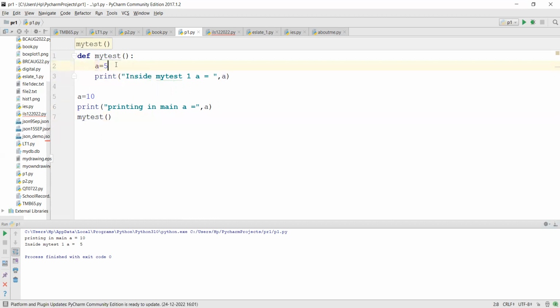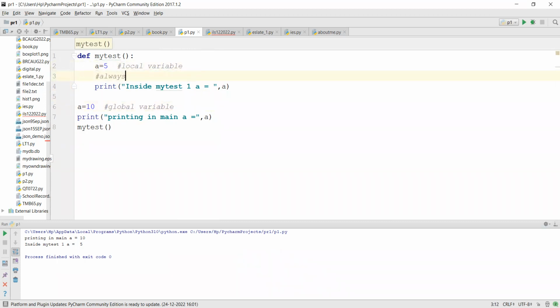So this is called a local variable, and this is called a global variable. Why global variable? Because this is in main and can be used anywhere. This is called local because the scope is limited to this function. Outside this function nobody knows who a is. But this a, everybody knows who this a is, right? But always local takes preference over global. Okay, always local takes preference over global.